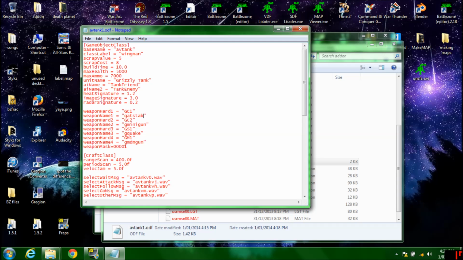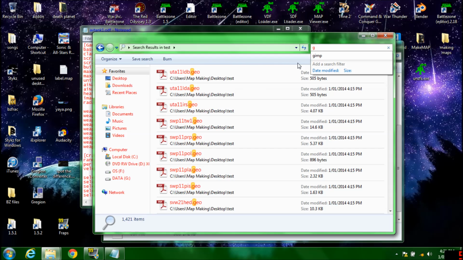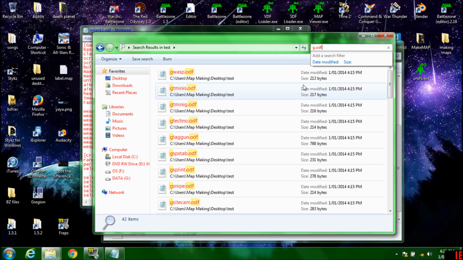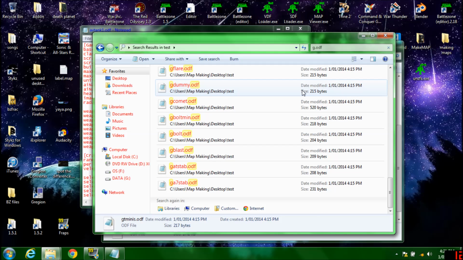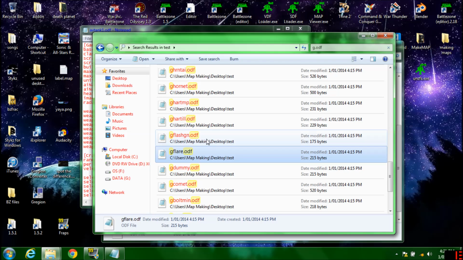So these are the weapons. All G stands for weapons. So if I go here, not .g, are you crazy? Find yourself. There we go. These are all the weapons. You have bolt mine, that's to drop it. Comet, I think that's like a fake gun, like you see in the tutorial mission with the turrets. Flare, flash gun.